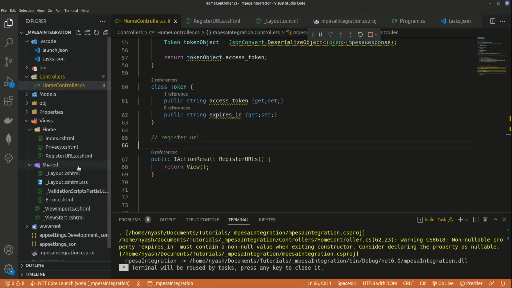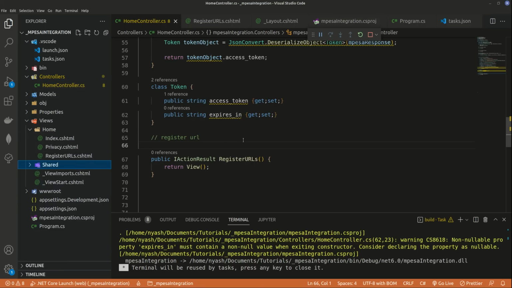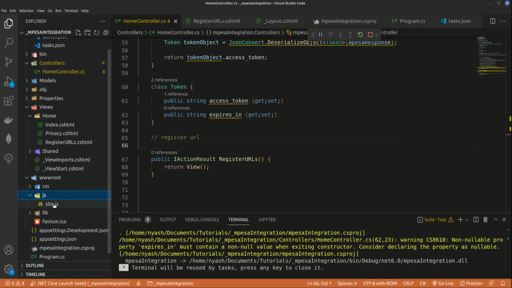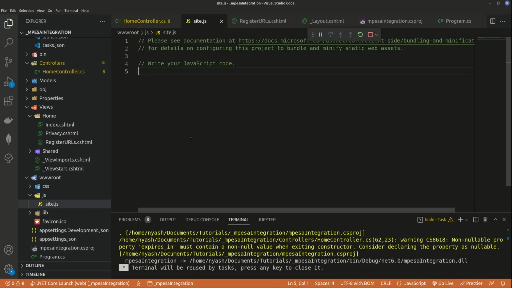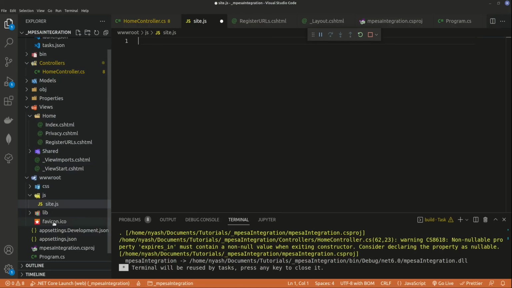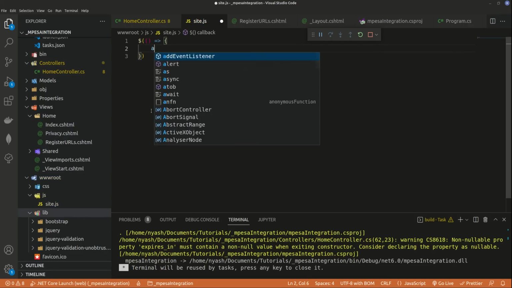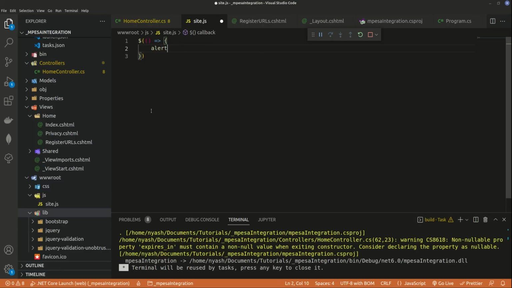So to add our JavaScript, I need to go to wwwroot, I need to go to JS, and this is a global script accessible to our project. And looking at what we have, we also have jQuery, so you can just confirm whether you actually have jQuery. So you can just do like this, and if you have jQuery, we just want to alert that jQuery loaded.